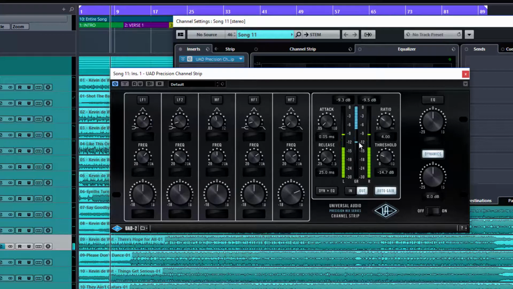So we get a nice sort of pumping there, but we could slow it down and then you'll see it never really lets go.